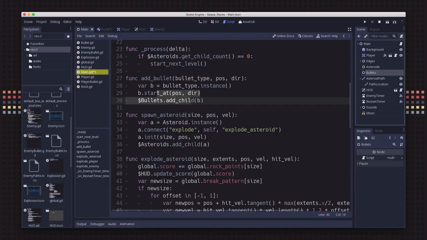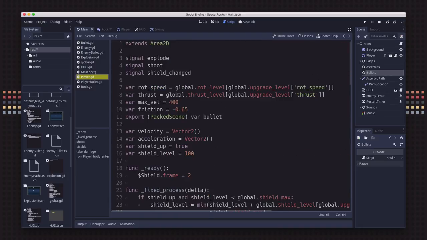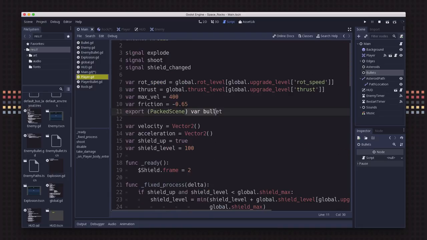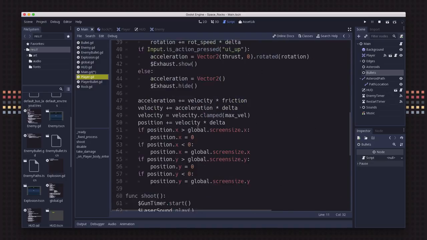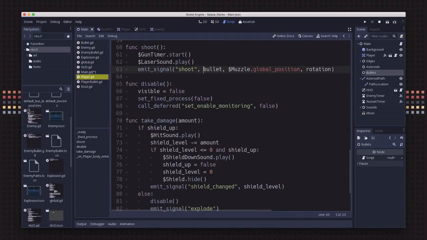And that will also allow us in the future, if we decide we want the player to have these laser bullets, but also maybe a heat-seeking missile or something, they can load a different kind of weapon, and then when we do the shoot, we can emit the signal and say spawn one of those types of weapons instead of the bullet, and that'll be a lot more flexible as well.